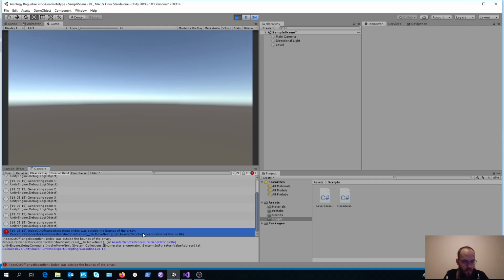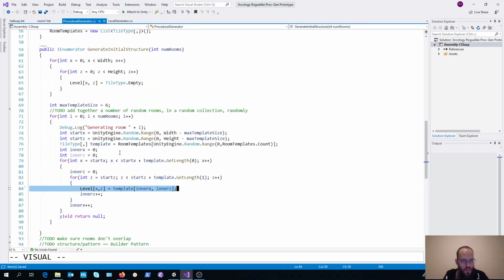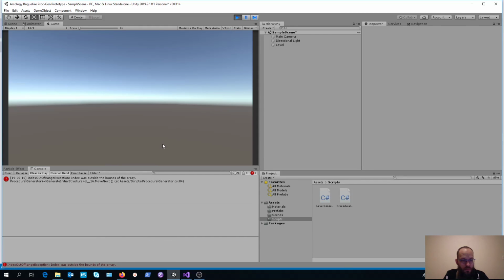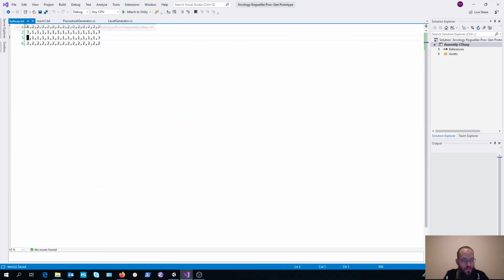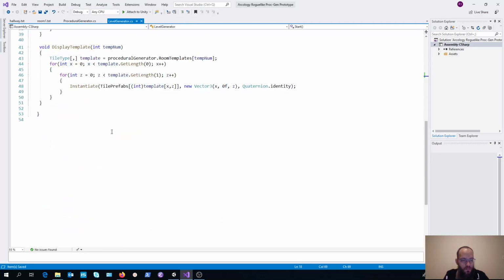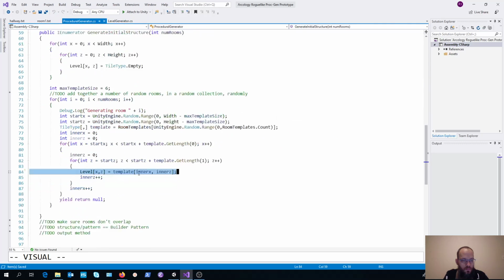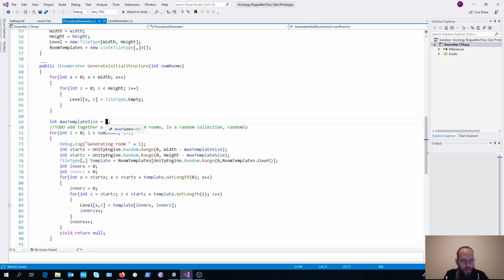okay, we get this error over here, which is due to our maximum template size. Because we updated our template, it has a much bigger size: 1, 2, 3, 4, 5, 6, 7, 9, 10, 11, 12, 13, 14, 15. We really should be getting this from our template, but for the moment, let's just hard code it.